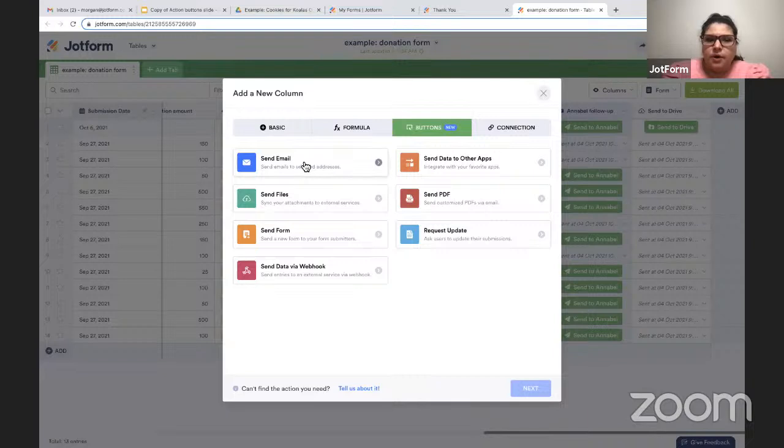And again, I've also already added the send email. So that's the one that I just showed you. And that edit also shows you pretty much what you would be doing to set it up in the first place. And send files here is what's sending to my Google Drive account.